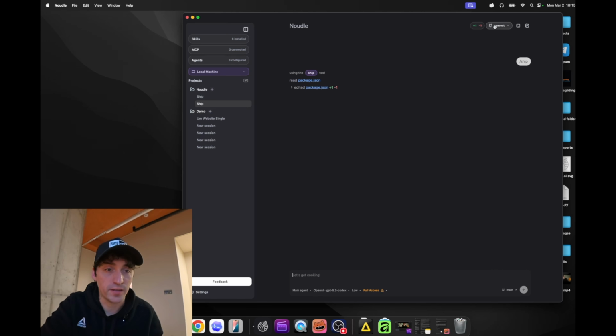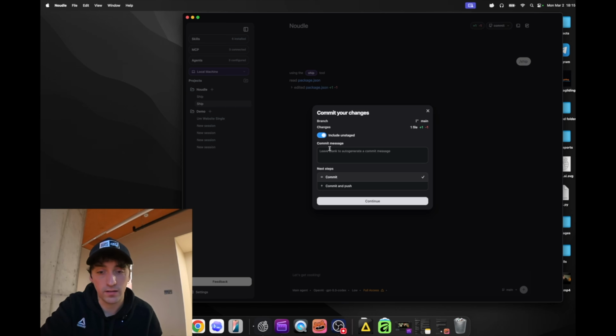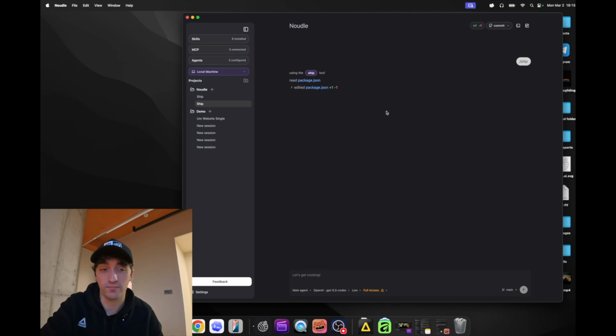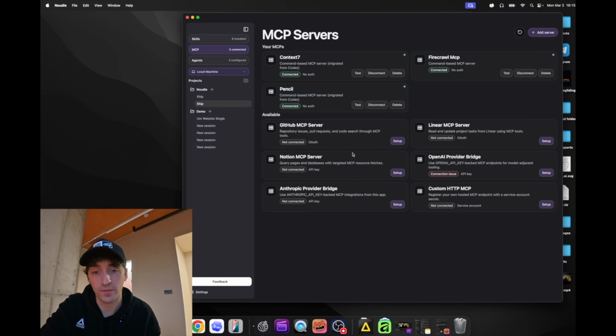So yeah, obviously you have the GitHub tools here. You can just press commit and it'll commit it. So you have GitHub integrated, you have the terminal, you have the tools, you have agents, skills. We also have MCPs, of course.